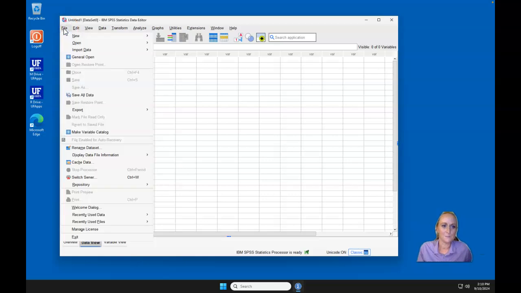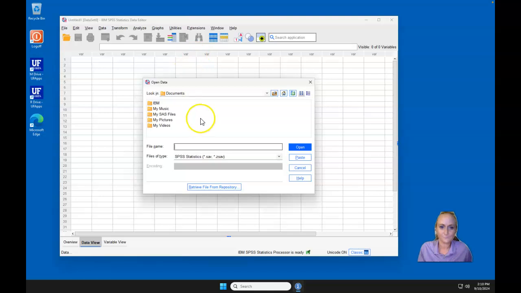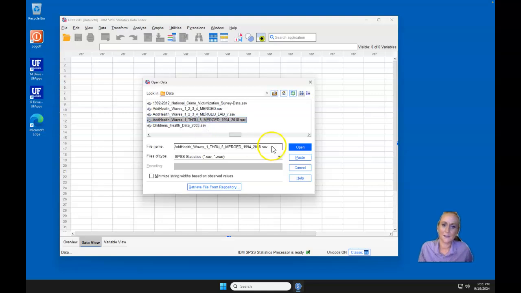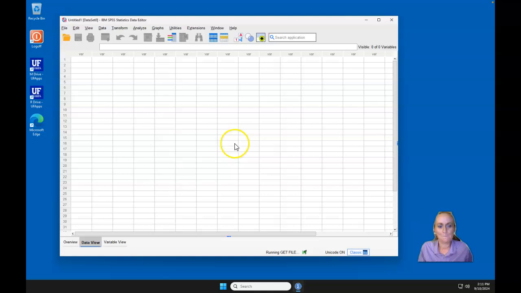So I'm going to open some data. So I'm in the program. I'm going to go to File, Open Data. And I'm actually going to go get some data from the R drive. So I'm going to go into Courses and Fall 2024. And data, and I'm just going to grab some data so that we can kind of illustrate a few things in class. A data set we're in quite a bit is the Ad Health data. So I'm going to open that up.